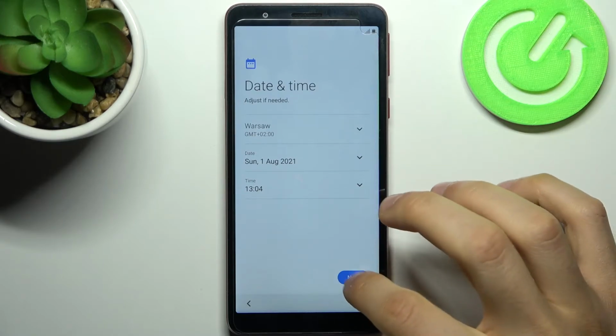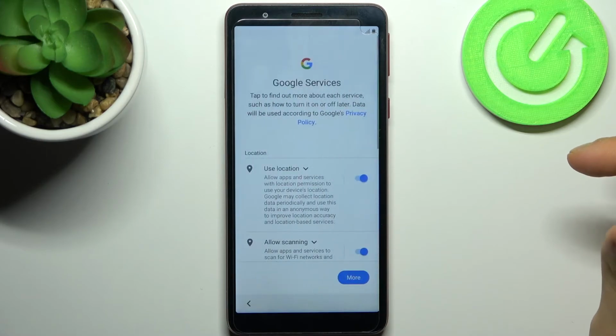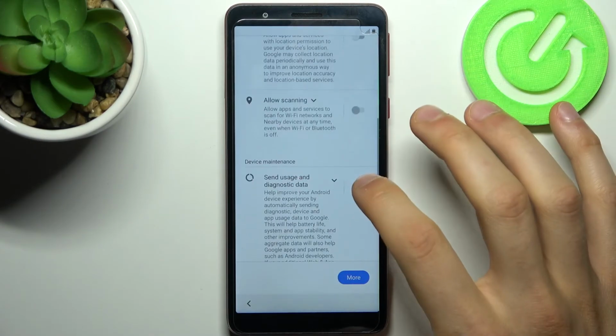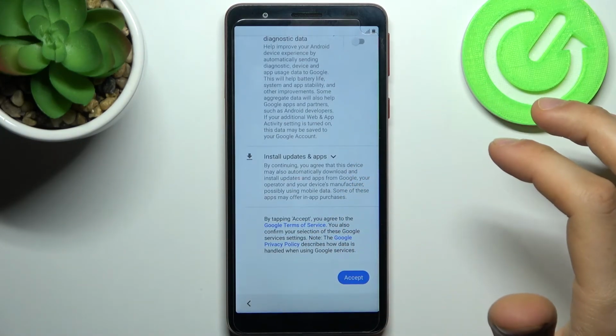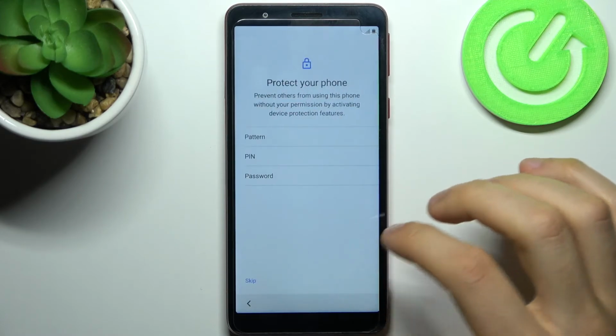Then you can set up your date and time. Then you have the Google services. I suggest you just disable them, but in any case you'll have to agree with Google's terms of service and privacy policy. What a shame.